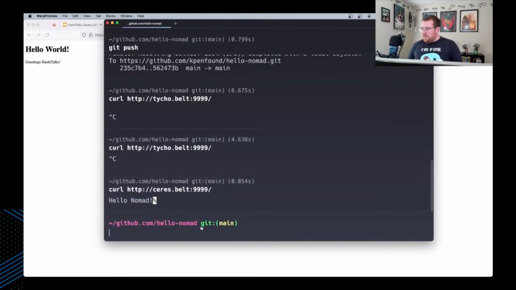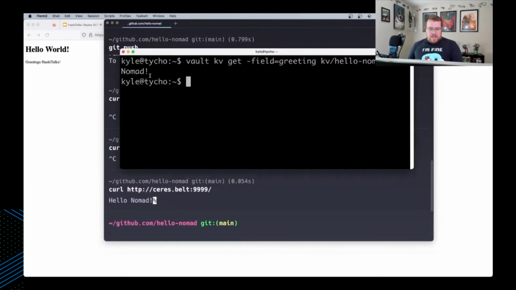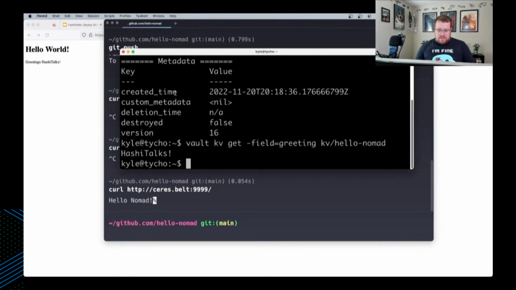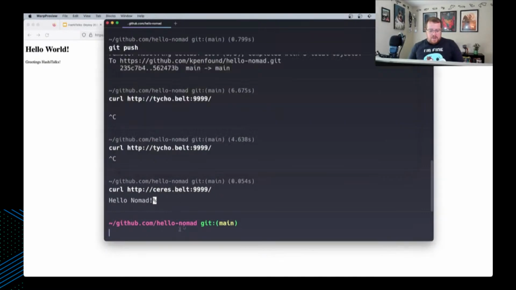So let's go ahead and change that real quick. We'll hop over to our terminal. Remember that was hello Nomad. So let's go ahead and patch that to say hello HashiTalks instead. So our key now for that greeting field is hello HashiTalks.